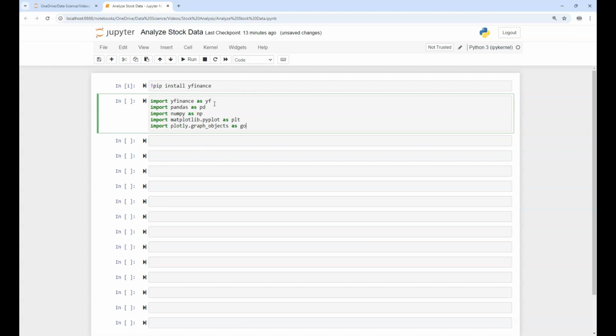The pandas package, you're probably familiar with, allows you to create data frames. NumPy allows a lot of arithmetic to be done in Python. Matplotlib and Plotly are two great packages for learning how to use plots here in Python. And so after you execute that and import those, we're now ready to start downloading our stock price data and analyzing it.